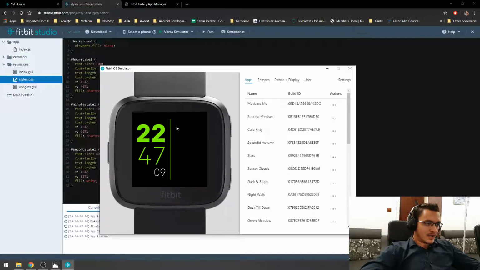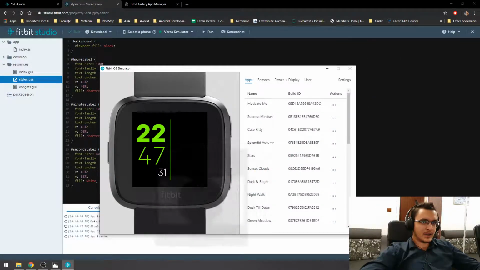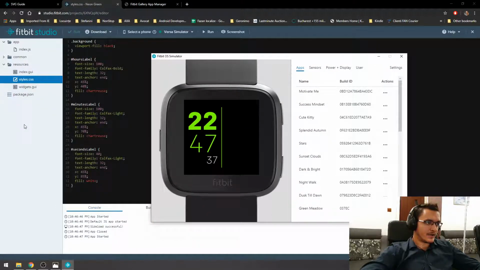Okay, so now let's put the steps, the calories, and you also have here the battery percentage and the date. You can put it, I don't know if we're gonna put the date, we'll see. Alright, so let's put the icons. So the icons for the steps, calories, and heart rate.